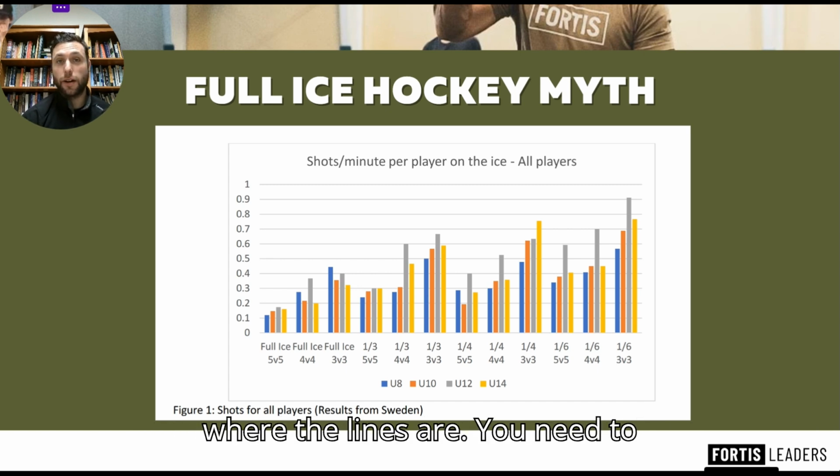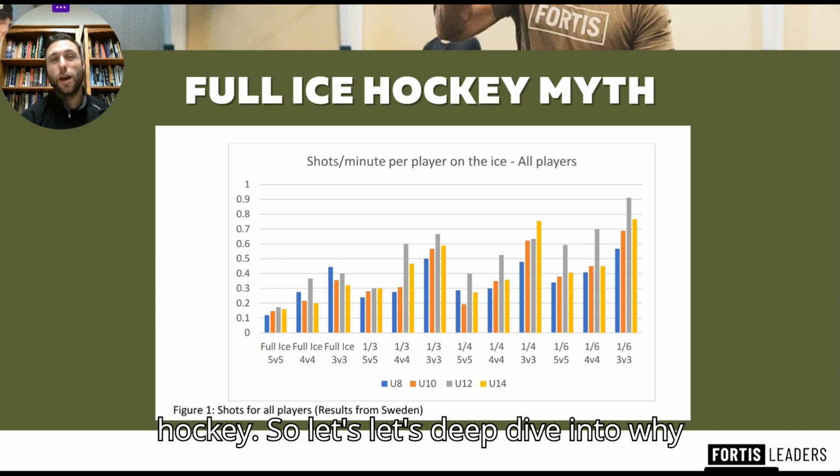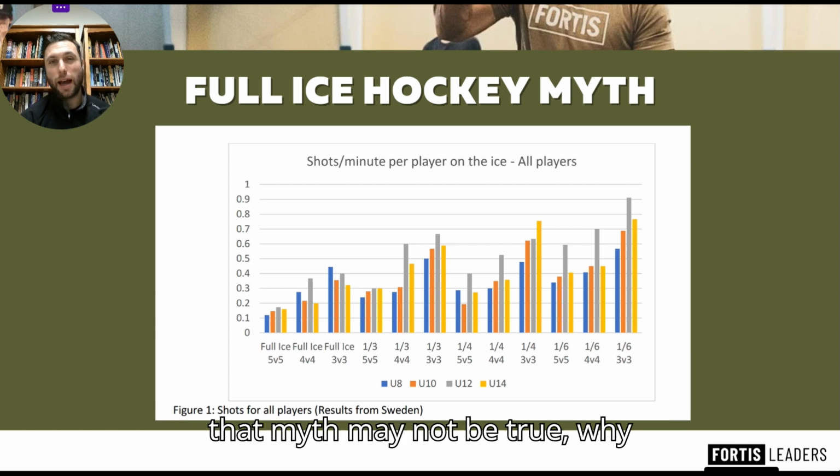You need to understand where the lines are. You need to understand offsides. You need to understand the tactics that come with playing full ice hockey. And we can't just play small area games, cross ice games. We have to play full ice hockey. So let's deep dive into why that myth may not be true.